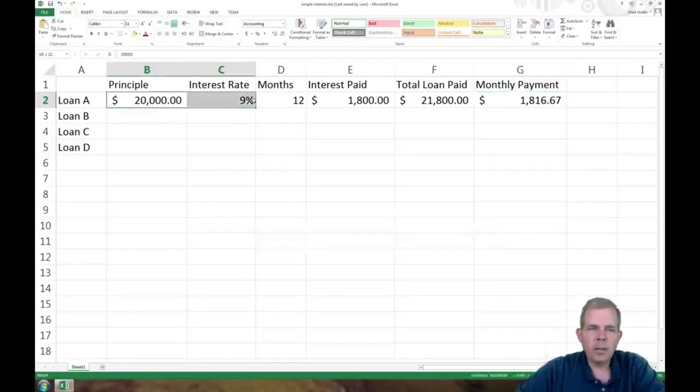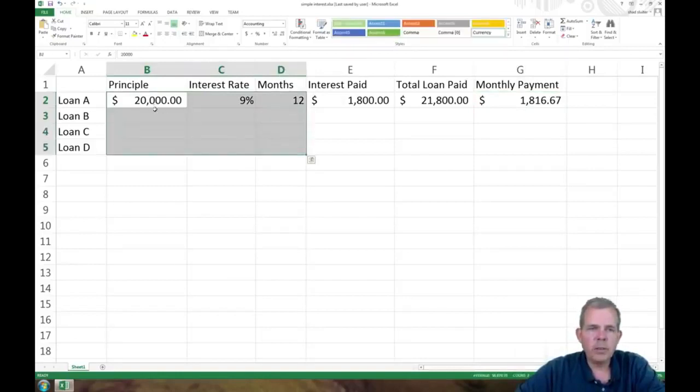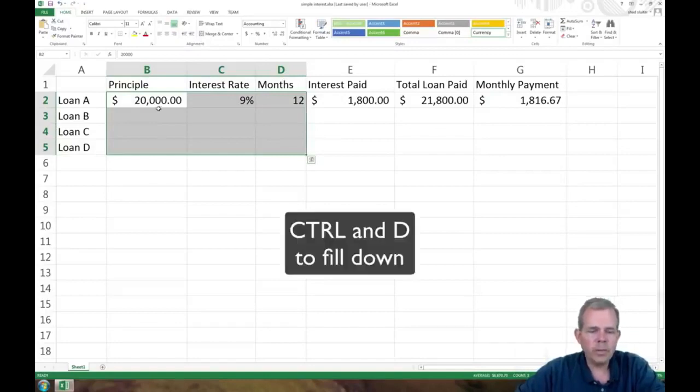So let's take our $20,000 and I'm going to select and fill down. I'm selecting this whole bracket of looks like 12 different cells. I'm using the Control key and D on the keyboard, and that is for fill down.